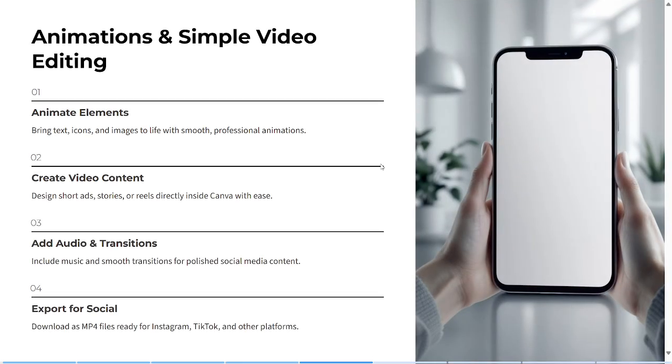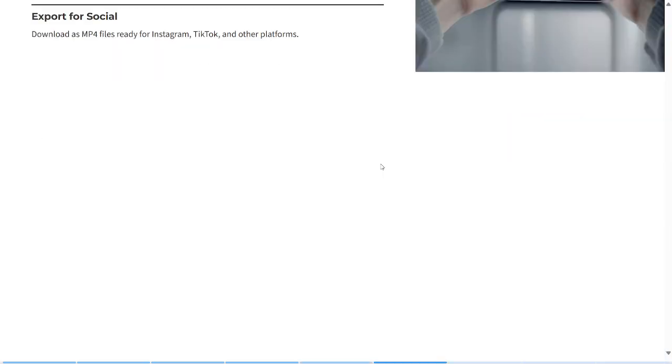Another area is animation and simple video editing. You can animate elements, you can bring your text, icons, and everything to life. You can make them move. You can create video content with Canva. You can add audio, transitions, and export for social media using MP4.